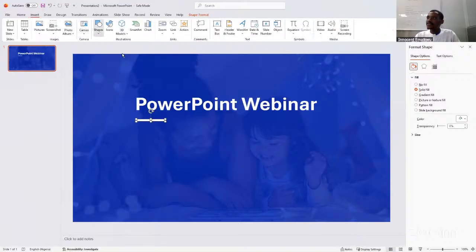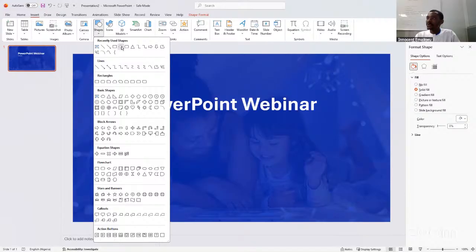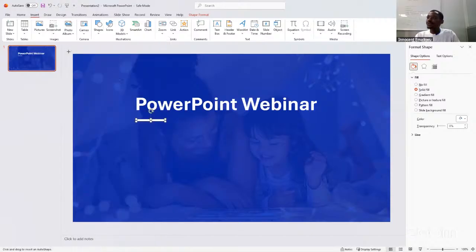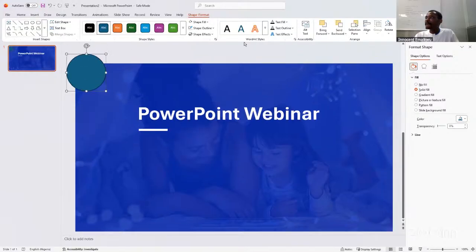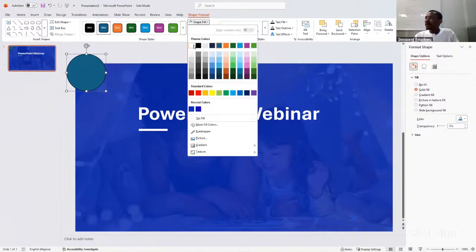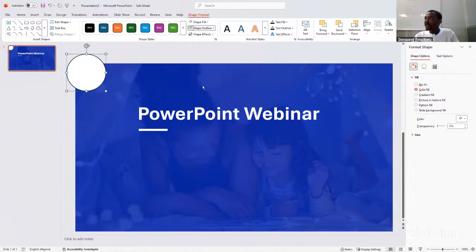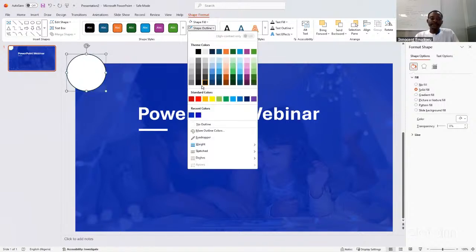Next, I want to insert a circle. So I click on Insert, Shape. From the shapes, I'm going to choose this oval shape, and I'm going to create a circle here, drop it here, make it white, the fill color of white, remove the outline. It's that simple.